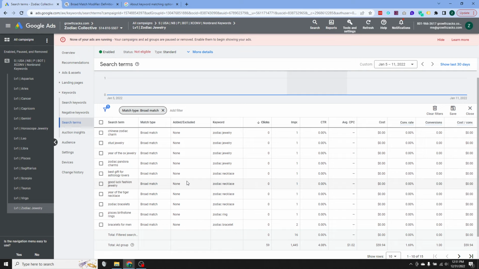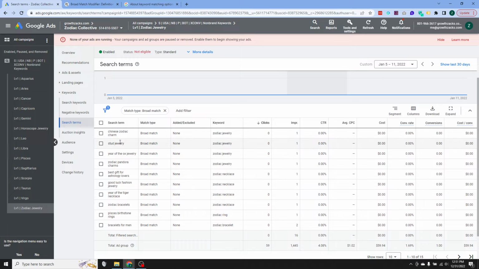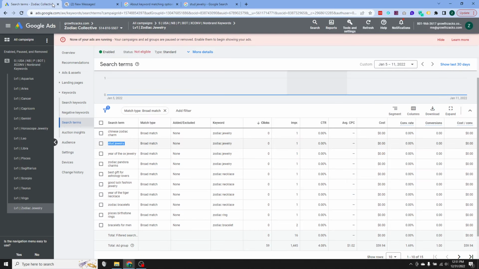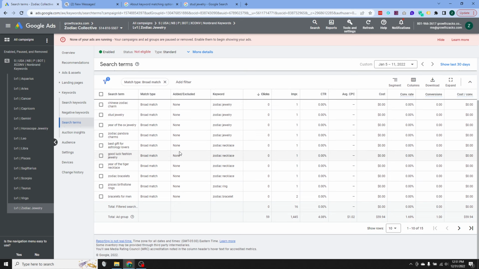And then here's your broad match keywords. We're getting Zodiac charm, stud jewelry, which if you Google this probably has nothing to do with Zodiac stuff, right? This could be anything. And when it comes to machine learning on this, we'll talk about that a little bit later when we get to bidding, but it does make sense in some cases for this. So these are the keyword modifiers.